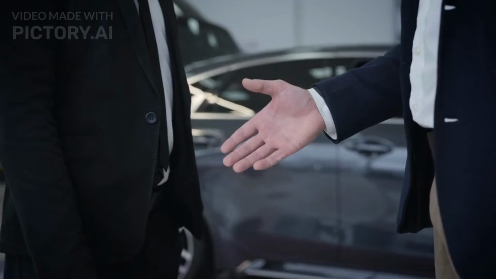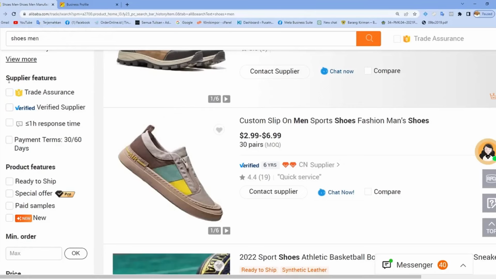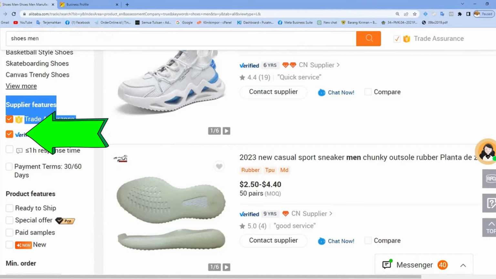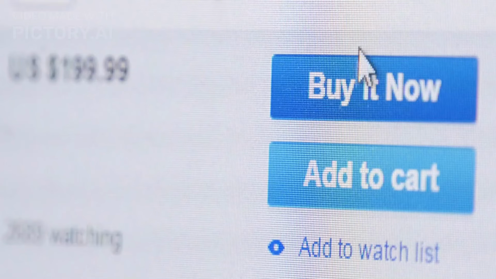The third step, we need to know a trusted supplier. How do we find one? It's easy. You can see this section, supplier features. Tick the trade assurance, again, tick the verified supplier. Done. All shown products are supplied by a trusted supplier. Do not hesitate to buy from one of them.